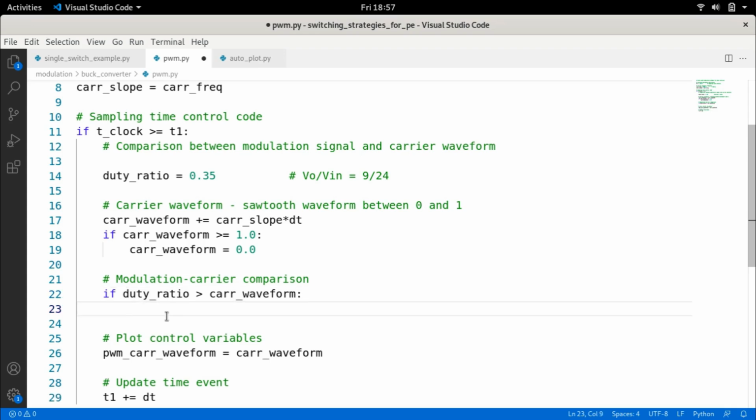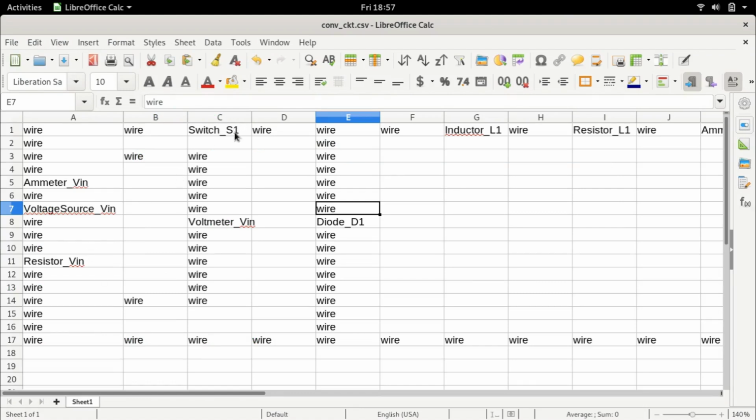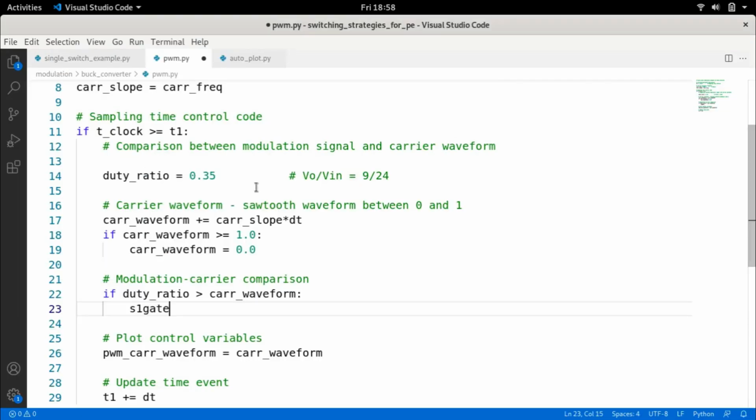Now we need to give a gate signal. So let us say we define a gate signal, that is S1 gate, and this is going to the device S1. That is, let's go to our Excel sheet. This is this device here. So we are now going to use our modulation scheme to generate gating signals for this device. Now again, if you are familiar with Python Power Electronics, you will know that if I give a gate signal of 1.0, it will turn on the device, right? And if I give it a gate signal of 0.0, it will turn off the device. That's how it is, right?